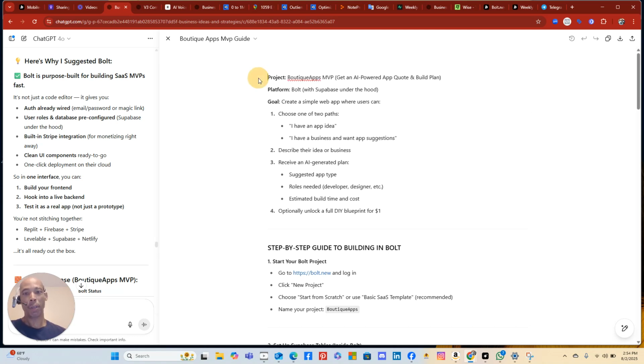Project platform Bolt. So we'll go create a simple web app where users can choose one of two paths. I have an app idea. I have a business and want an app suggestion. Describe the app idea or business. Receive an AI generated plan. Suggest the app type, the roles needed, estimated build time and cost. Optionally unlock full DIY blueprint for $1, which is very cheap.